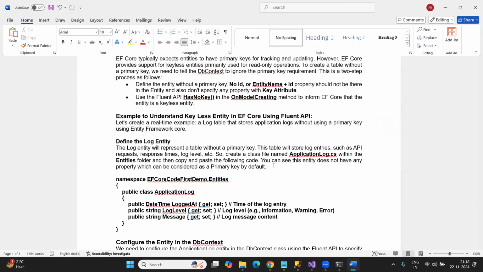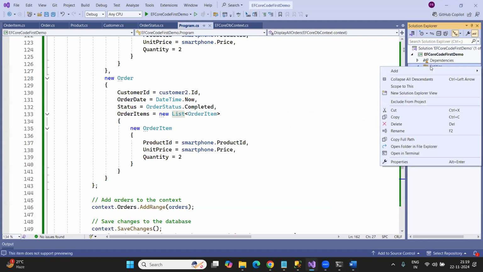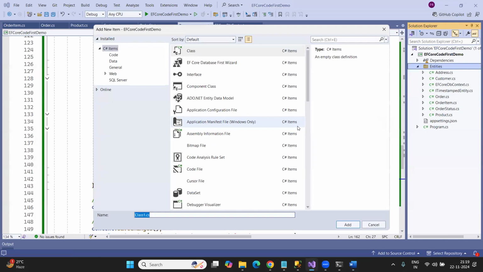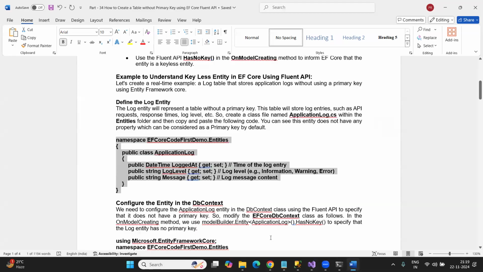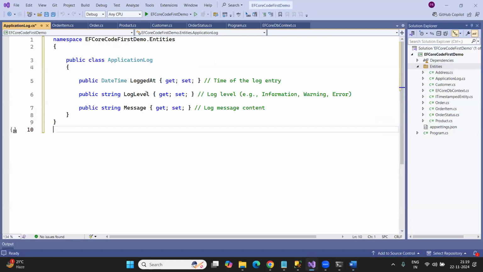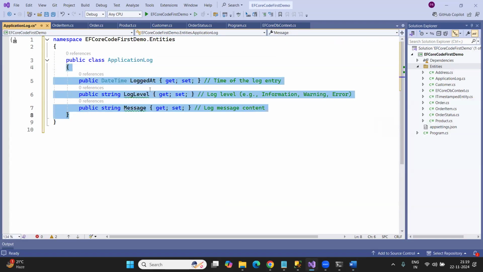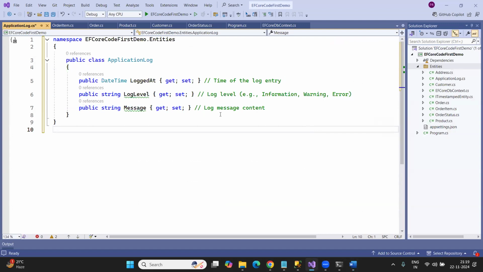For example, we are going to store the application log inside a table. So let me first create a table where we are going to store the application log data. This is my class ApplicationLog.cs, and this is my entity. Here you can see when the log is happening, the time of the log entry, the log level like information, warning or error, and the log message; that is what I'm going to store. Currently, if you look at this, there is no ID column, there is no ApplicationLogId column, and I have not applied the key attribute to any of these properties. Clear or not?